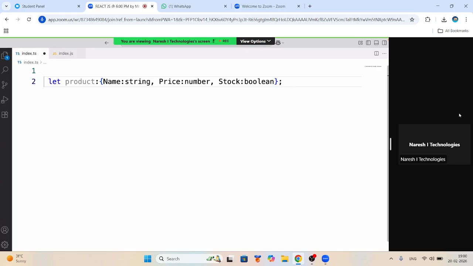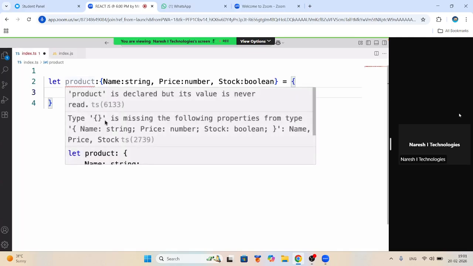If you want to initialize anything, equal to, you can initialize. And while initializing, it is showing error. Why is it showing error? Because every configuration inside the schema is mandatory. What you mentioned in schema is mandatory. In schema, you mentioned that it should have name, price, stock. So it should have name, price, stock. It is saying that name is missing. What is missing? Name, price, stock. These three are missing.